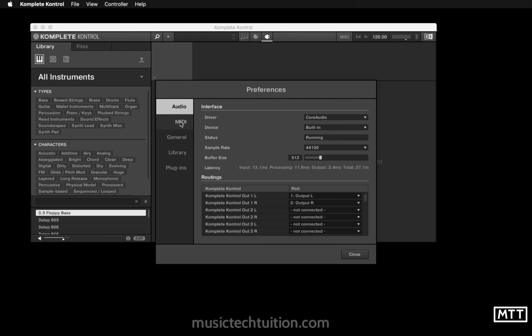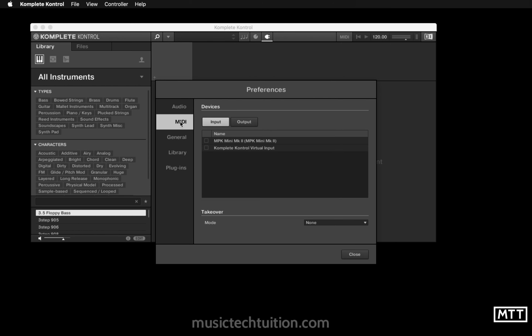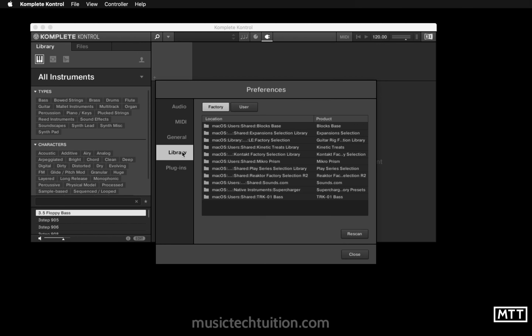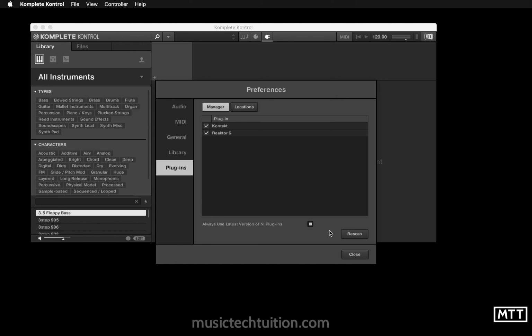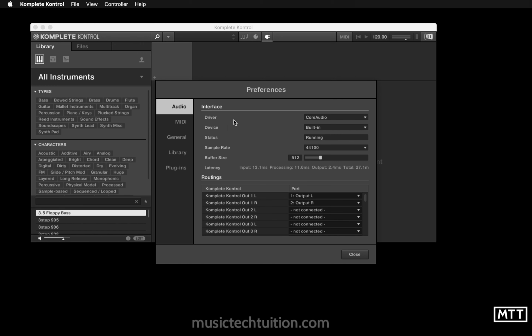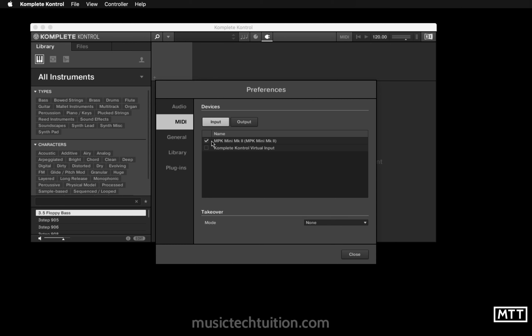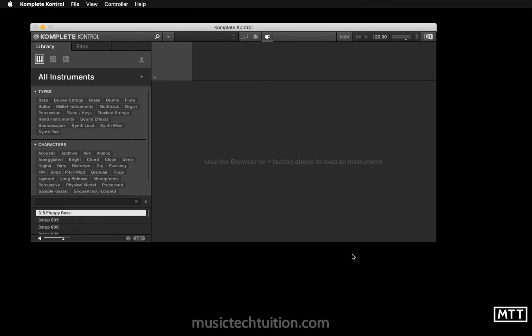The one thing you will need to visit, though, is the MIDI page. By default, everything will be turned off. In this case, I've got a little Akai MPK Mini attached, so I need to turn that on. Otherwise, I won't be able to play any sounds. The rest of the options you won't need to worry about. So once you've done those two things, check your audio driver and turn on any MIDI devices you have, we're just going to click close. And now we have the main interface. It's a bit small, but we'll just have to deal with it, unfortunately.